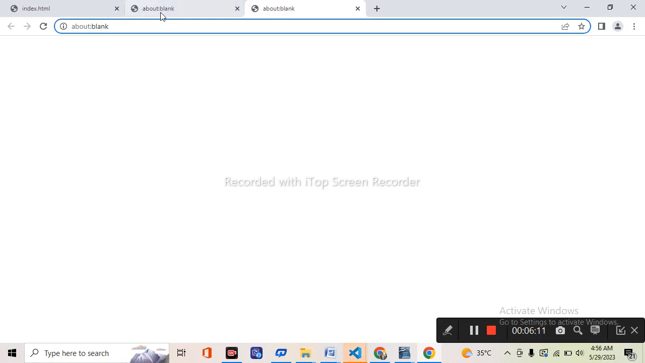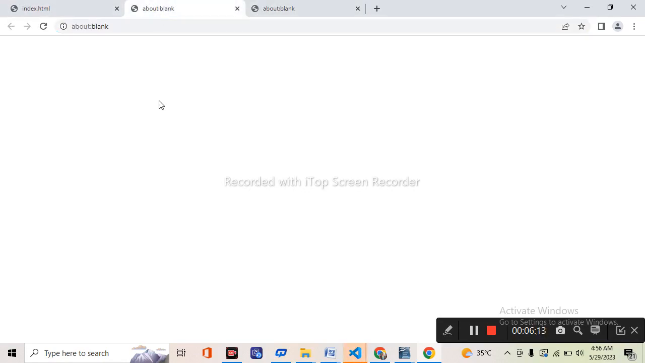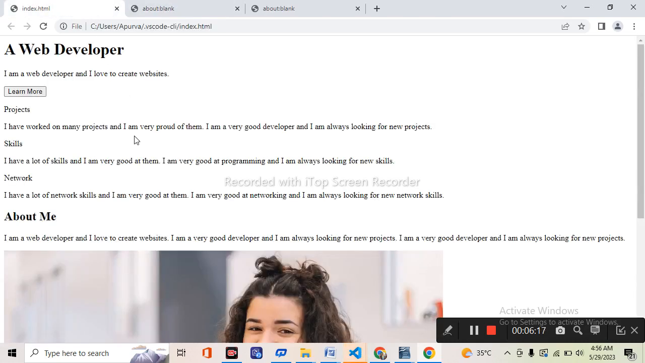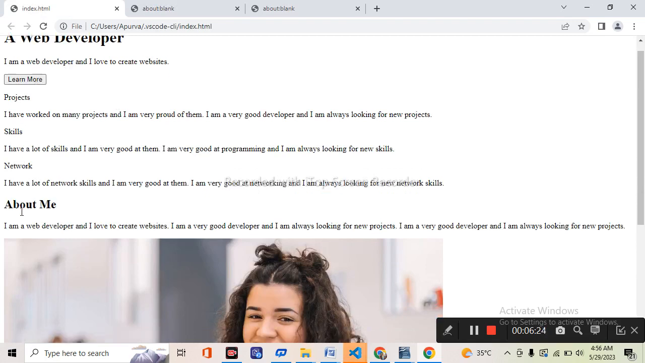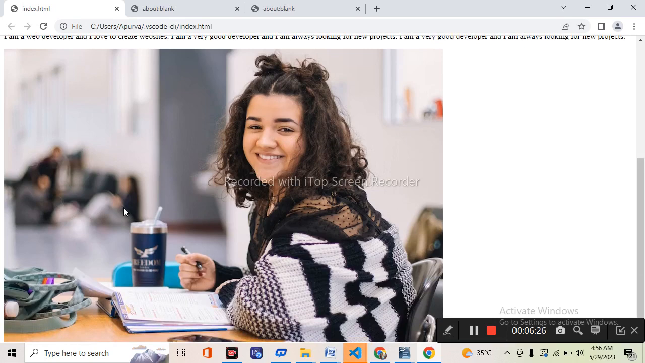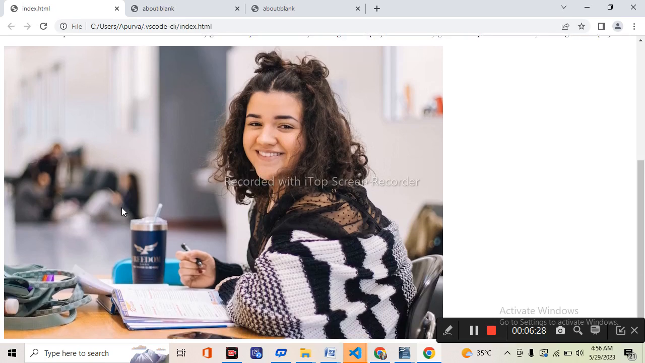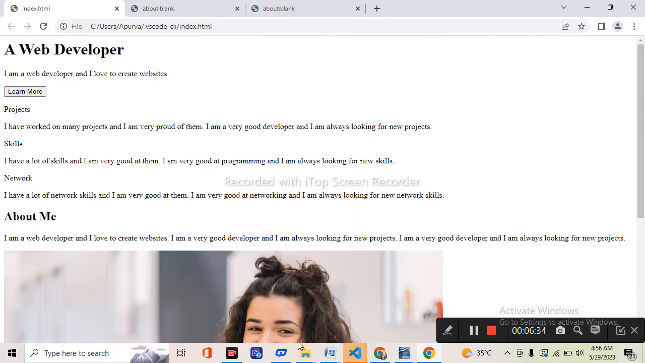You can see index, this is the file. I have put the code for web developer projects, and then in About Me I have put an image src where I have put the path of an image, and I am getting the image. This is my home page. Like this you can create a home page in Visual Studio.